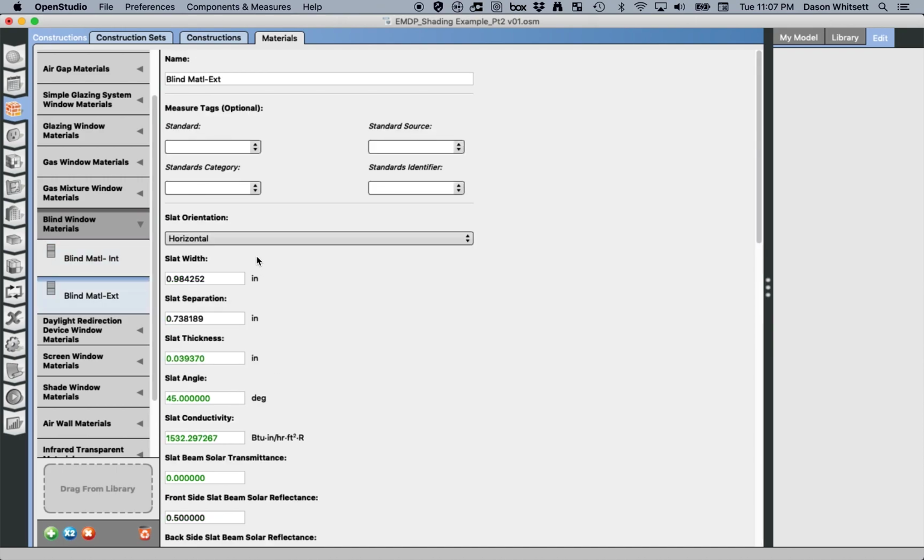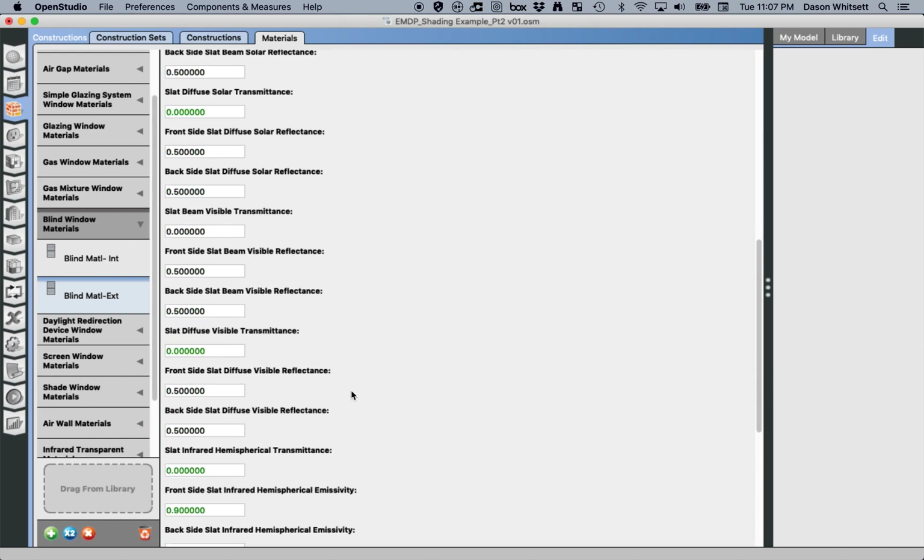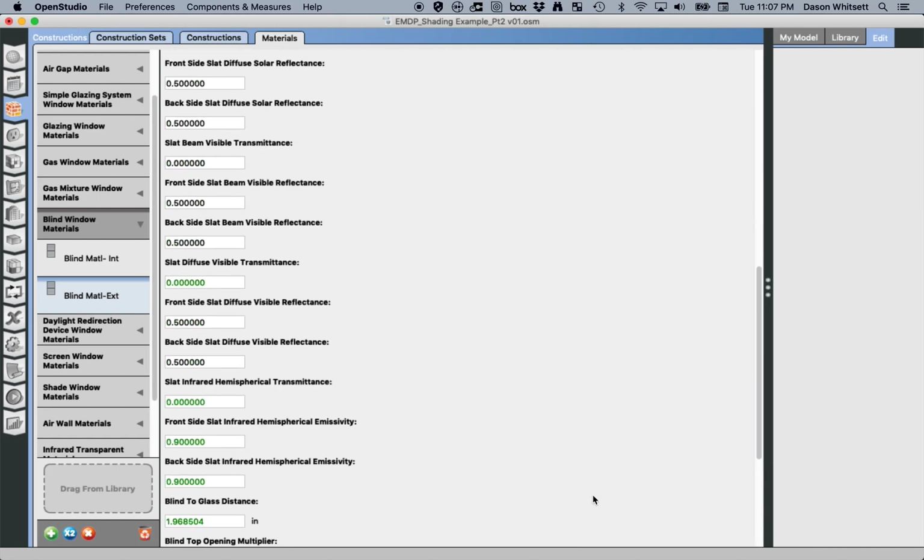So for my exterior blind, these are typically quite a bit larger. I'm going to keep it in a horizontal orientation. I'm going to make my slat width about 2.5 inches and the separation about 2 inches. I think the slats would likely be about, say, 1/4 inch thick. I'll stick with my default slat angle again, and the defaults again on the rest of it.